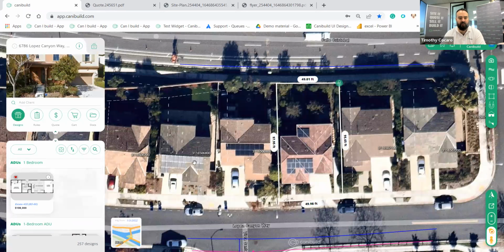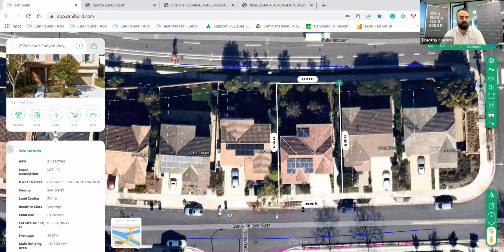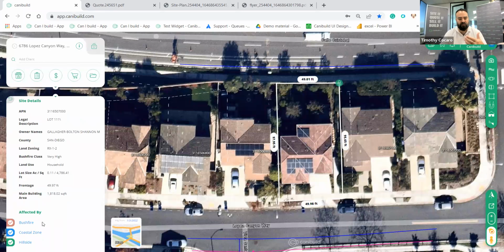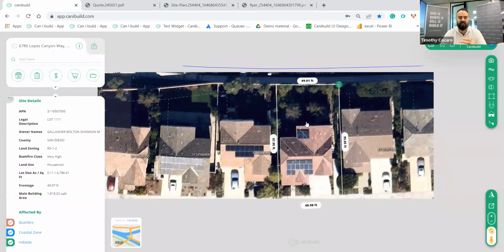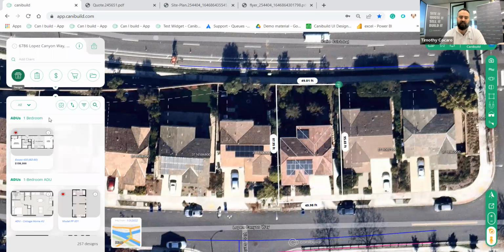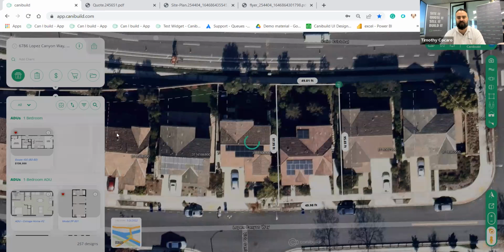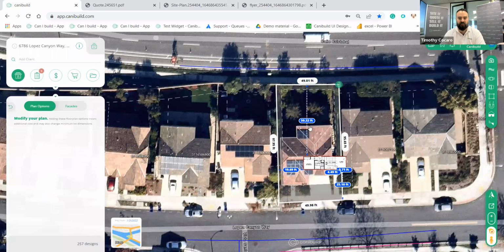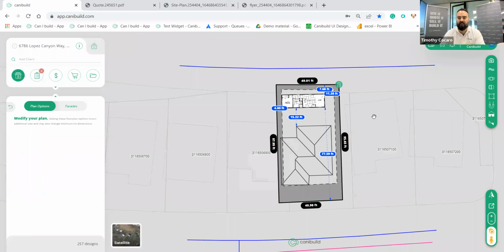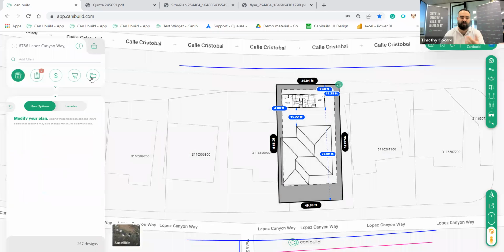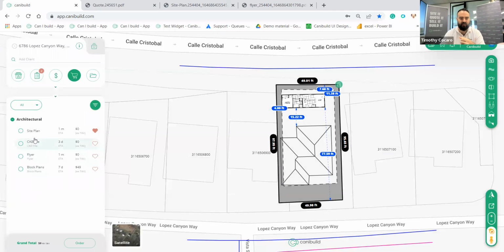So here we're at our property. If I click on the information here, I come to this one only to highlight whether this particular property is affected by bushfire, coastal zone, or hillside. You are able to use the system this way to quickly see if there's anything of effect. Then again, you'll be picking our ADU, placing the ADU on site, seeing what the setbacks are, and positioning that ADU in place. You can always switch to architectural view by clicking the map button here and site it in this way. And then again, you can go to cart and, if you prefer, generate a site plan in this fashion.